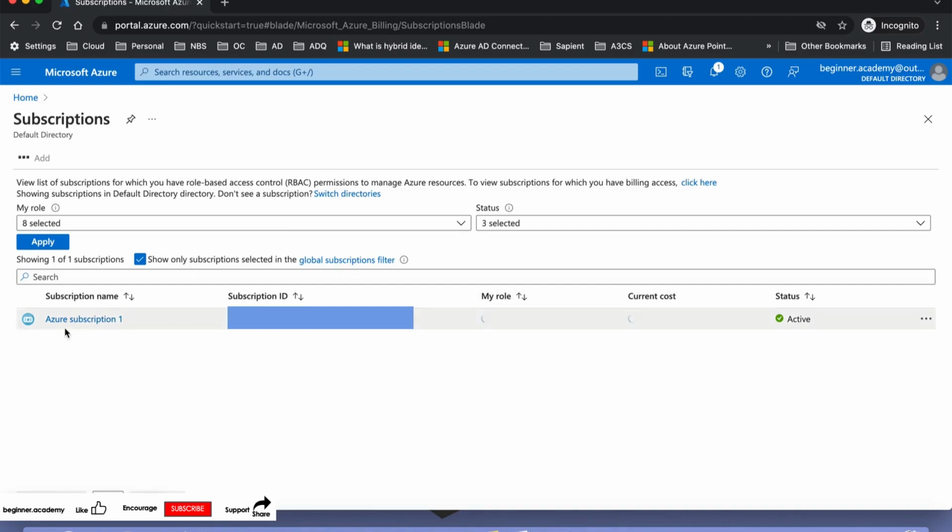Click on subscription. You should be able to see one subscription. I am owner of that. So in this way, you create your Azure subscription account in Azure portal.